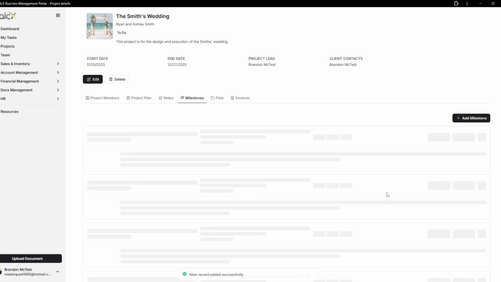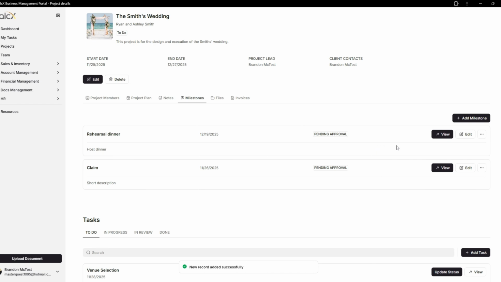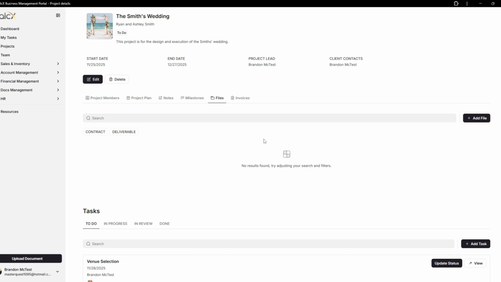From this view, you can edit or view milestone details, or click the three dots to approve or reject it. Only admins and clients can approve or reject milestones. For more information on client access, refer to the Client and Freelancer tutorial video. Next, we'll take a look at the Files menu.